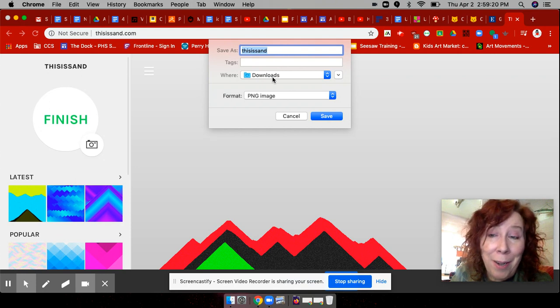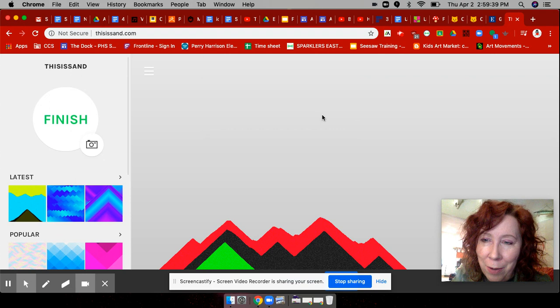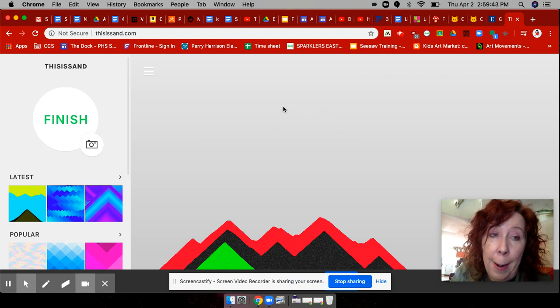And I think it automatically will save in your downloads folder, which is a good place for it. And I'm just going to call this is sand 1, and I'm going to leave it as a PNG. The PNG is called a ping, and I'm going to click save, and now it's in my downloads folder for me to do something cool with in the future.